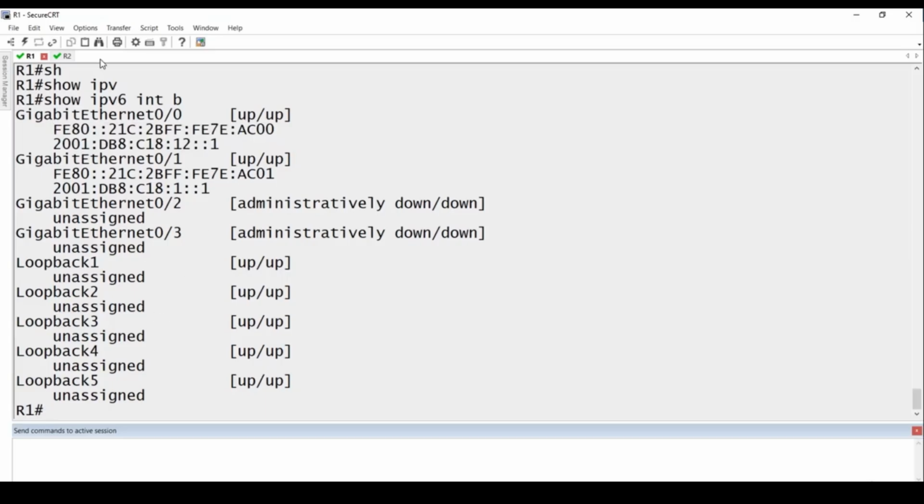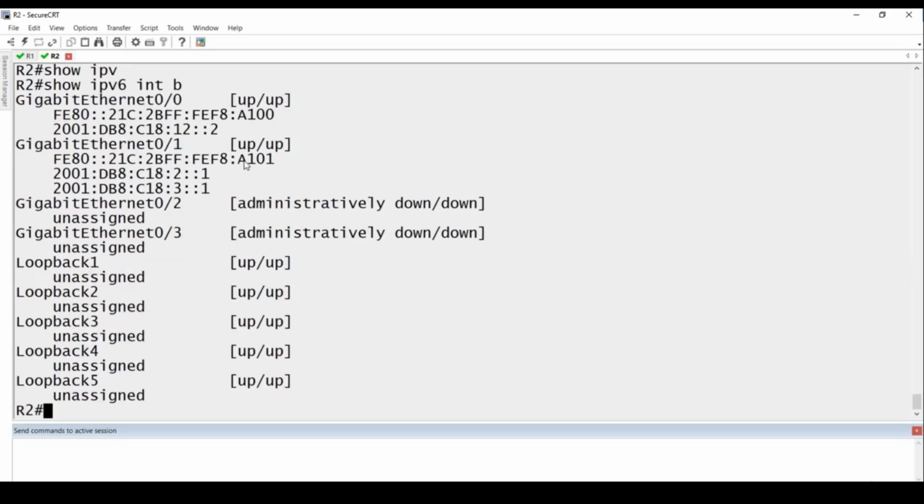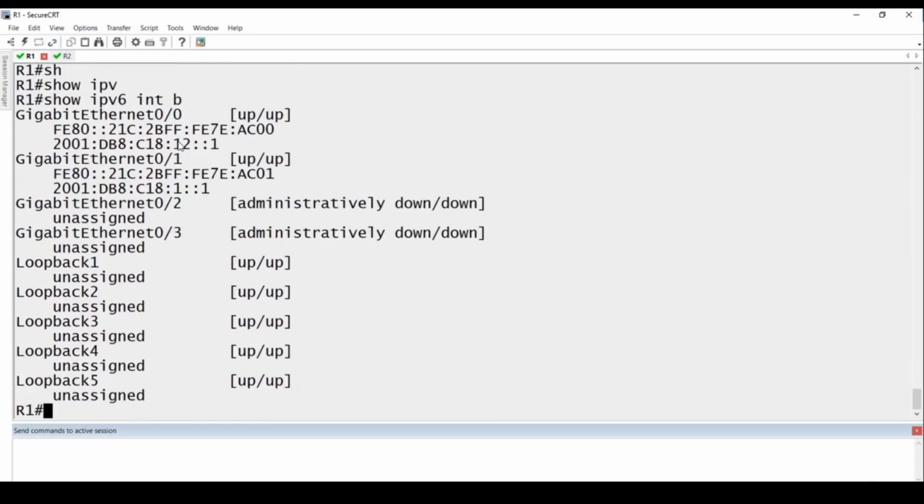So if we go to R2 as well and show IPv6 interface brief, we can see that we have the IP address configured. So we can ping the other side, ping and 1. Yeah, that's success. Okay, so let's go and configure RIP.